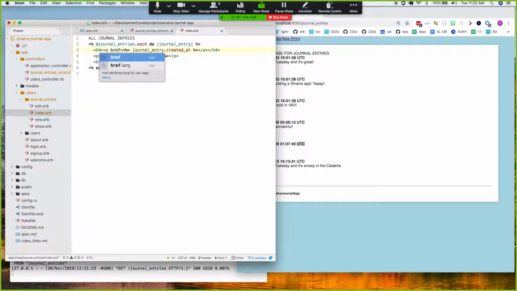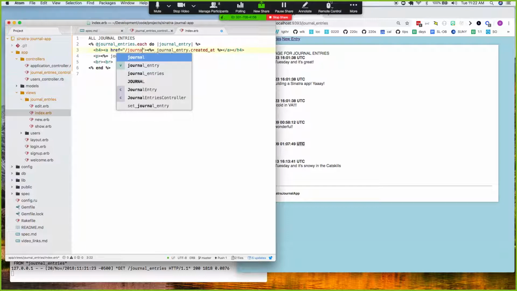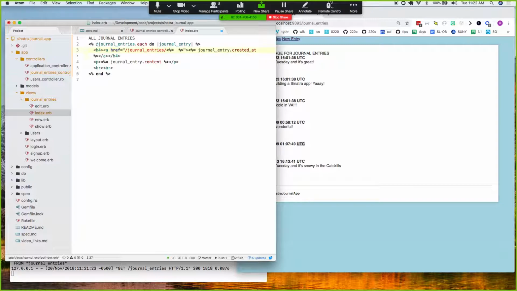And what should the href be? Where would I be sending someone? To the show page? Exactly. So that's journal entries, and then I need the actual ID of this journal entry. Oops. If I can remember how to do this, journal entries. Oh, I need ERB tags. Journal entry.id. Okay, save that.